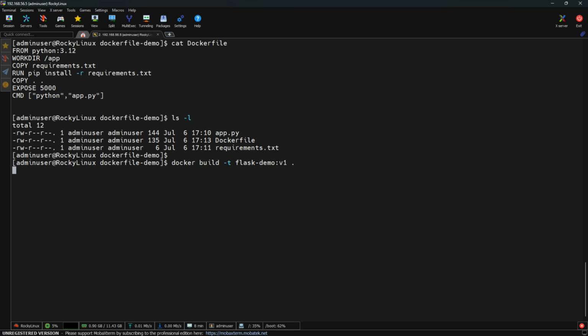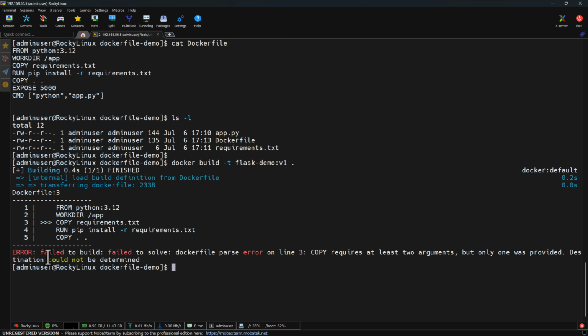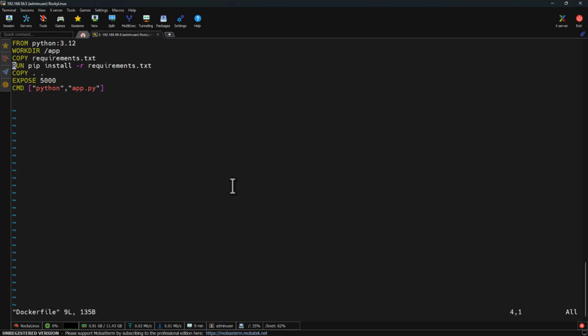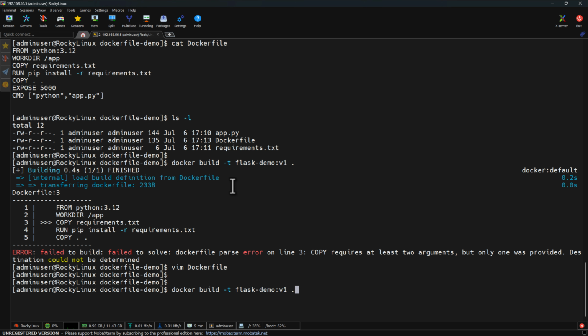Now let's run it. Failed to build, failed to solve, Dockerfile parse error, COPY requires at least two arguments. My bad. In the Dockerfile, it required two arguments. You need to mention dot. Let's rerun.